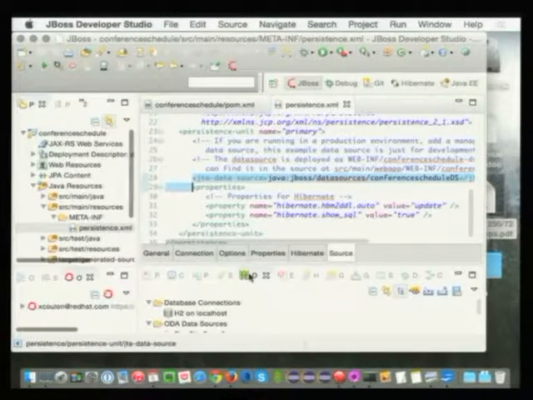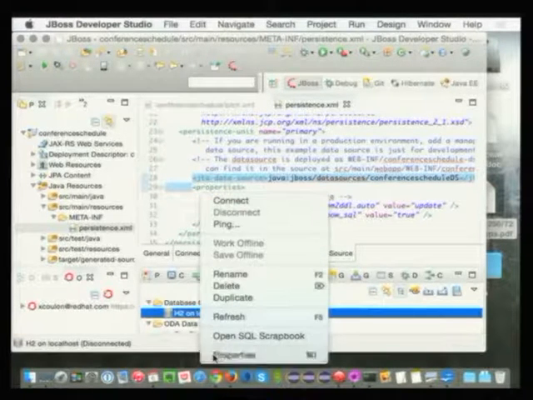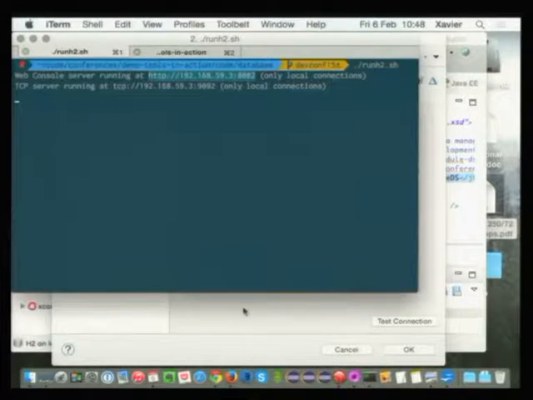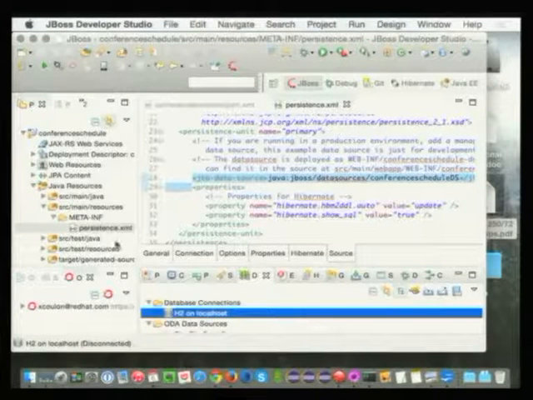But what we can do is use this data source explorer view here. And actually, I already configured this data source. I'm using these database settings. My database name is conference, and it's using this URL here, which is basically what we have here, okay? And username is SA, and password is blank. That's the default with H2. I can connect to it, so it's okay.